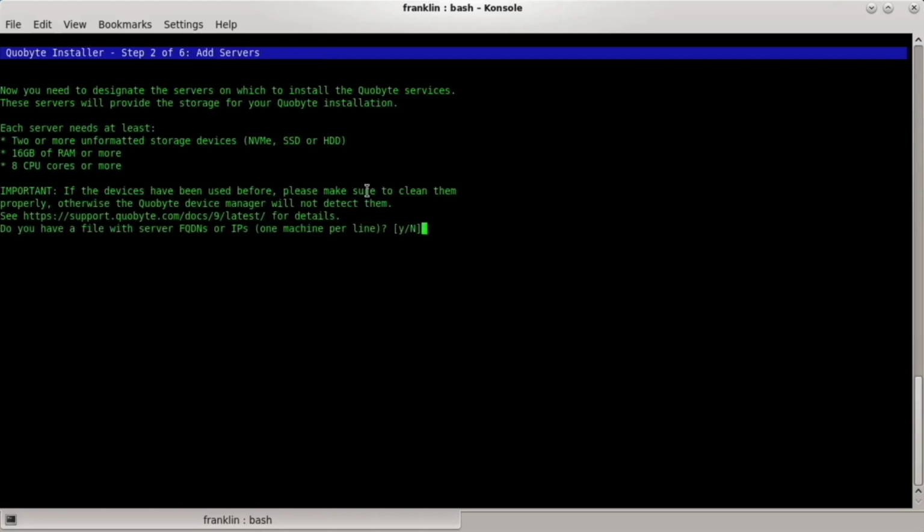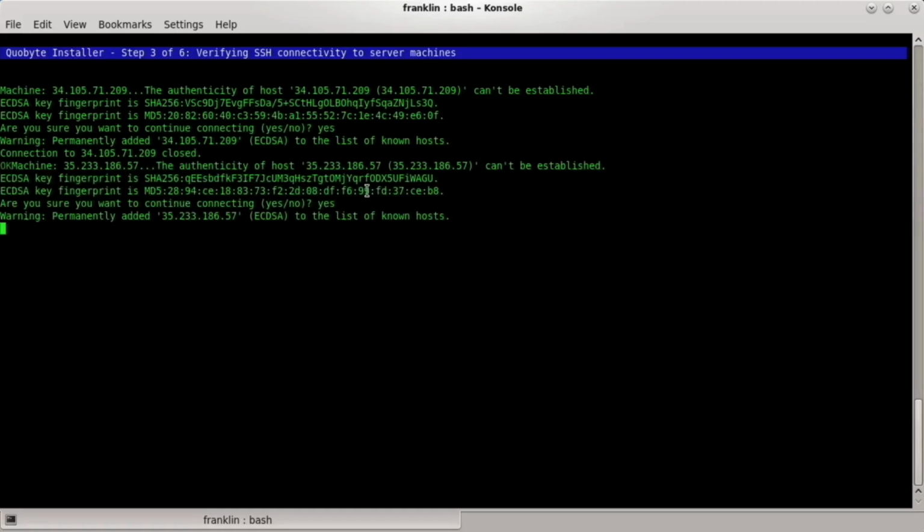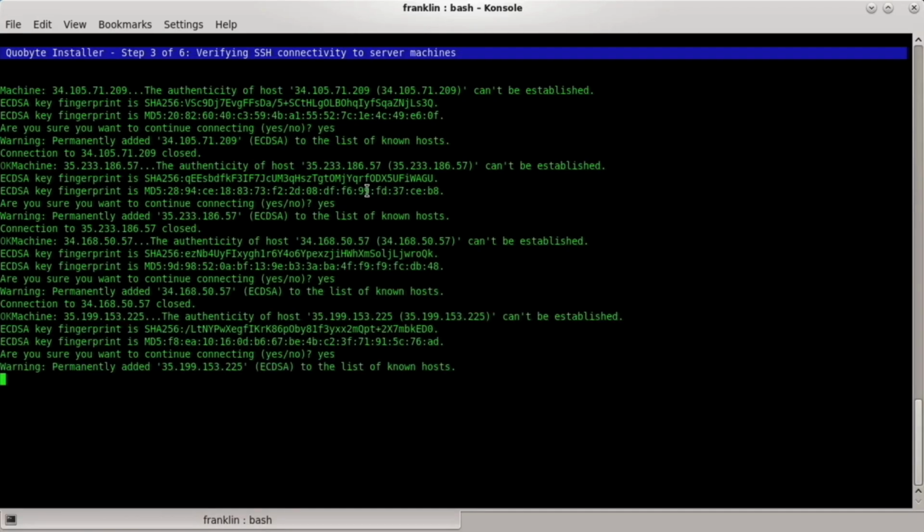Next, you need to designate your servers. The Quobyte installer will tell you the minimum requirements for the servers you need. The installer also asks you if you have a file with the IP addresses of your servers. As you saw at the beginning of the video, we do have the file, so we will answer with Y and provide the name of the file here. If you do not have a file with the IP addresses, answer the question with N, and you can enter each IP address one by one, followed by the Enter key.